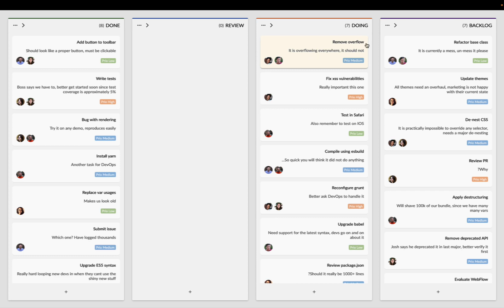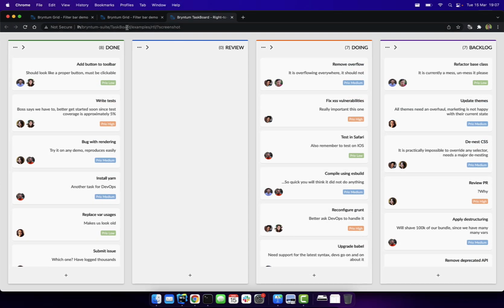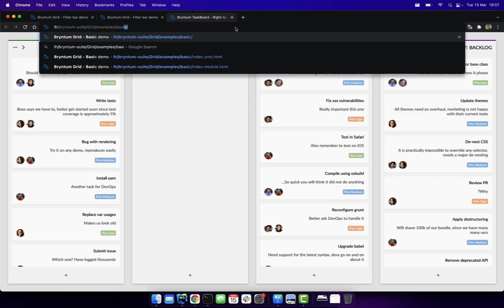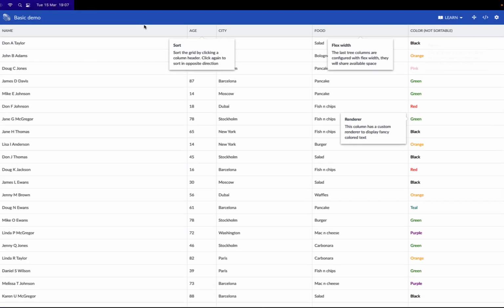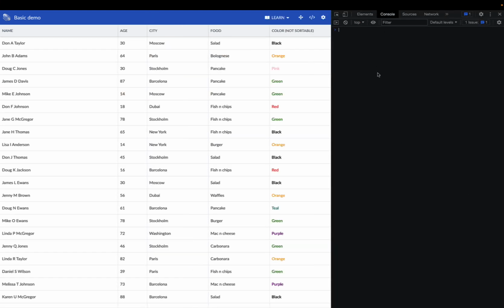And this is also true for grid. If I close full screen, there we are, and open a grid demo instead. Let's pick a simple one, basic. I'm going to enter full screen again, open DevTools, and then force flip the direction here. So we do detect the reading direction from the document, from the page.